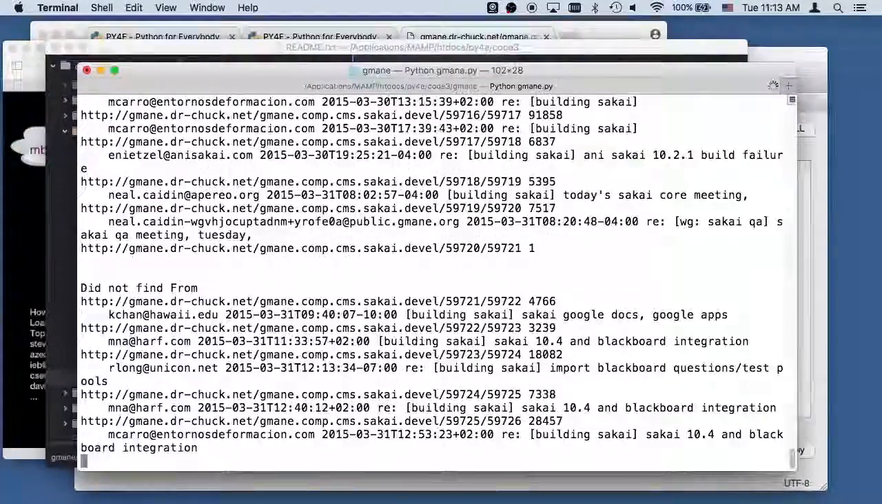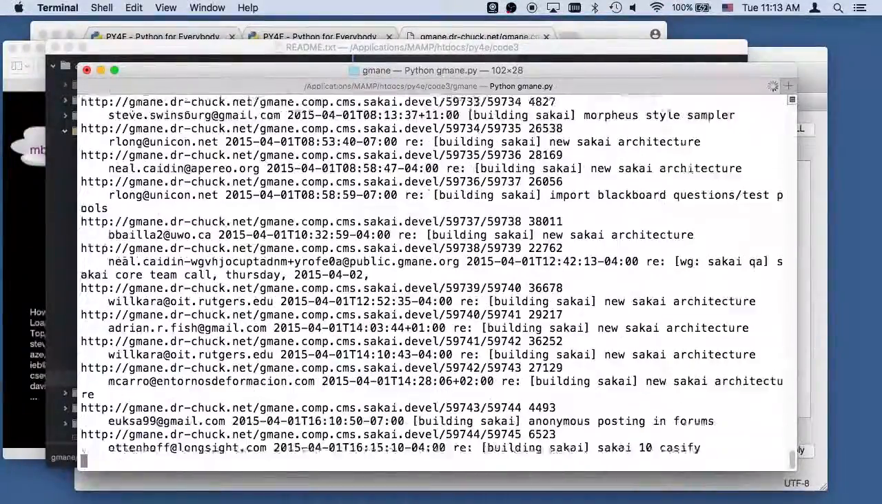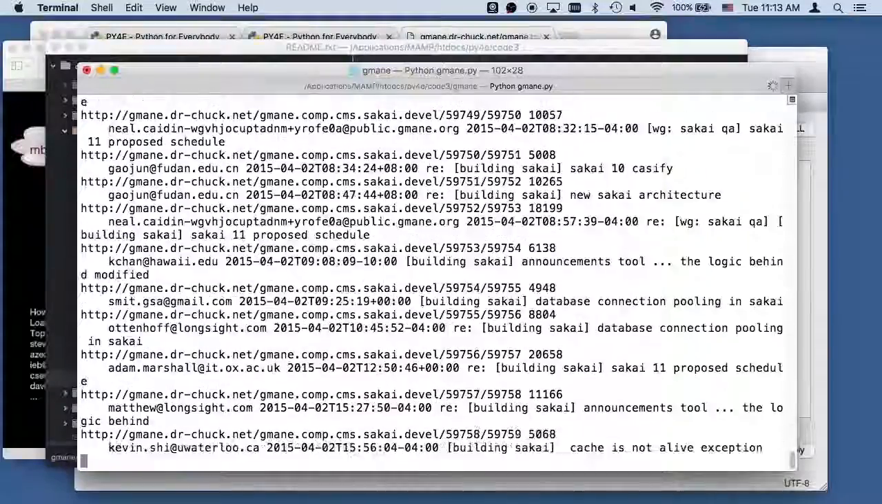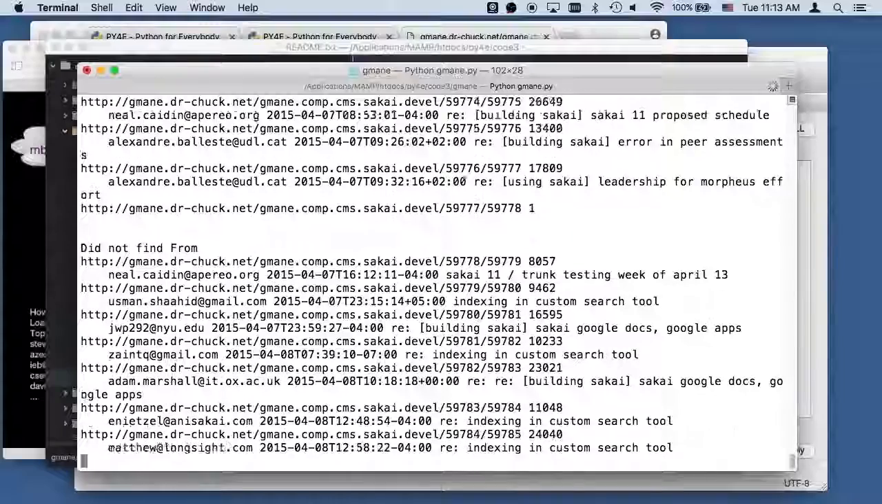So what we'll do is we will let that run, and we will come back when that one's finished, and run the next phase after it's got all of its data. Okay? So thanks for listening.